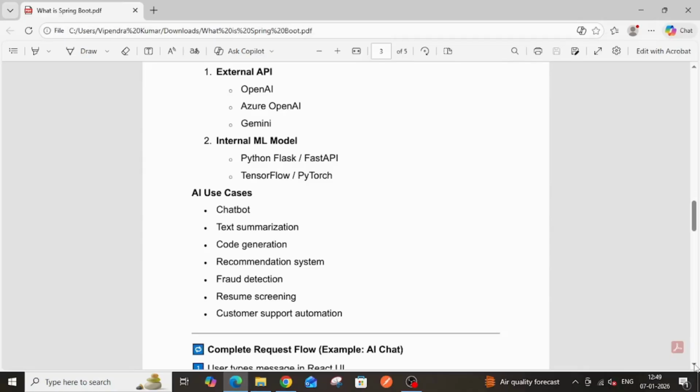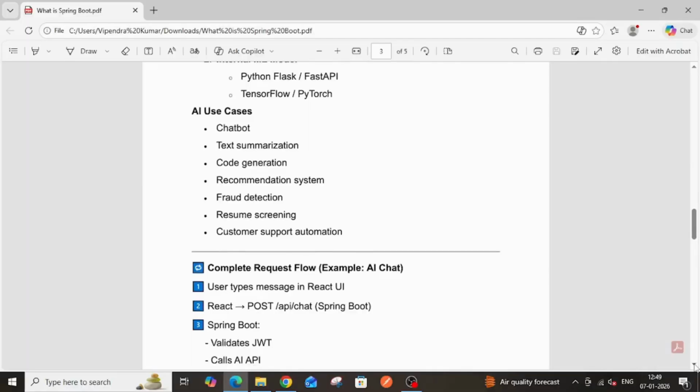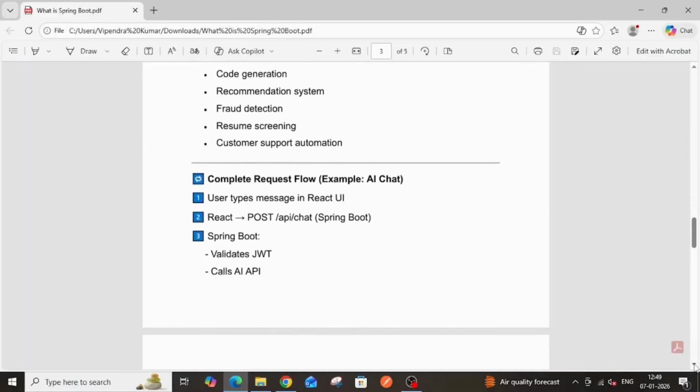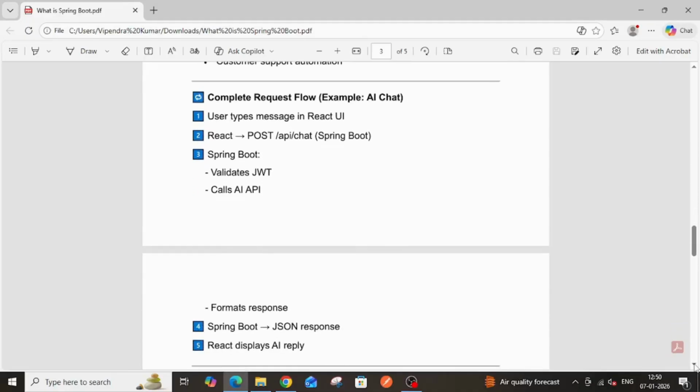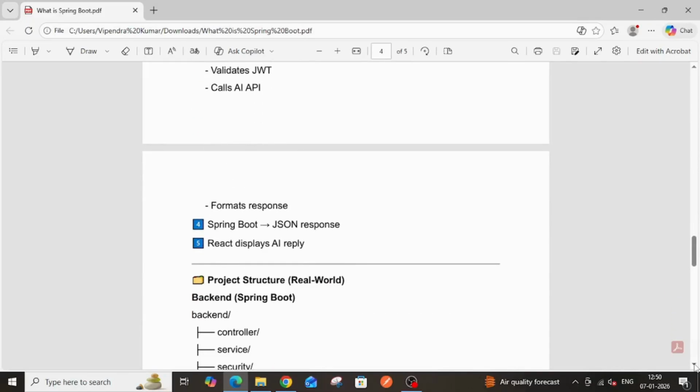So the next thing is the complete request flow. For example, an AI chat. The user types a message in the React UI. The React UI posts to the API chat endpoint on Spring Boot. Spring Boot validates the JWT token, calls the AI API, and formats the response. Spring Boot sends a JSON response, and React displays the AI reply.